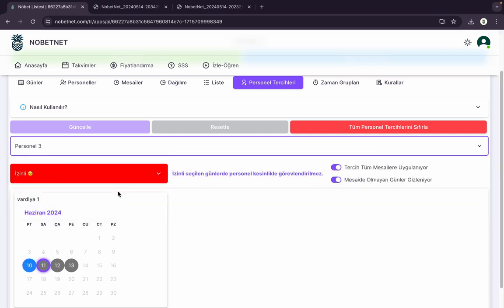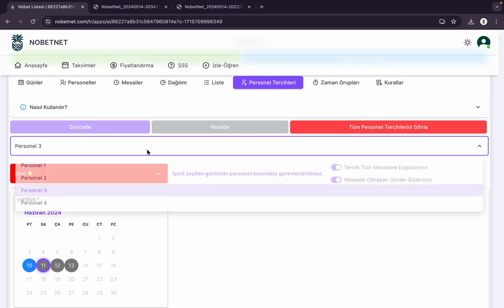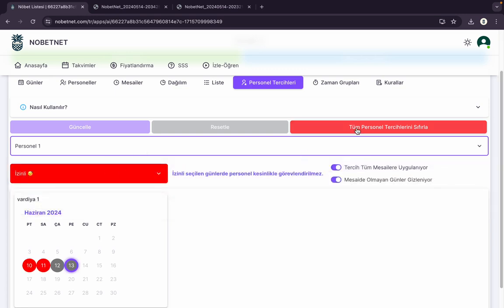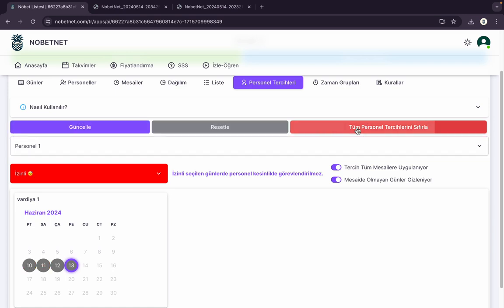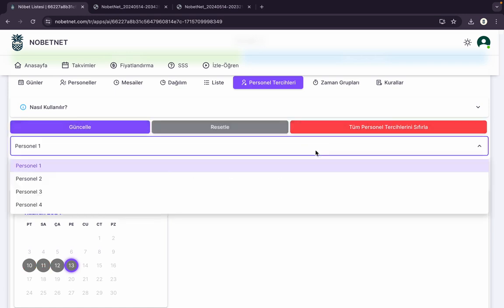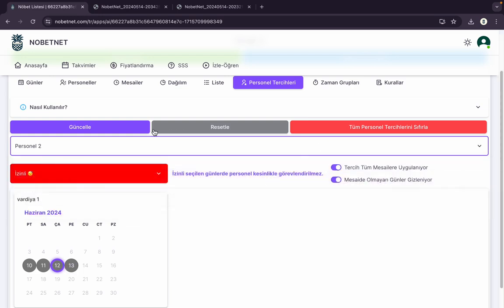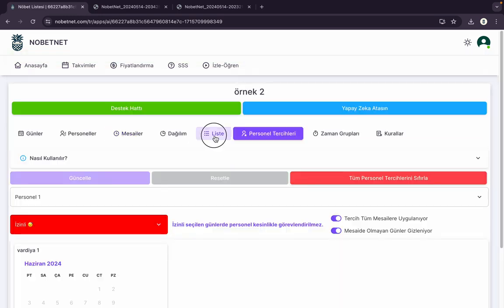As the calendar gets more complex as it grows, that preference will now be optimized by artificial intelligence according to the number of people, assignment, and time conflicts. Now here I am saying reset all personnel preferences. Resetting all personnel preferences is not only the personnel selected here, it also resets all preferences of all staff. I have updated. I'm back to my list.